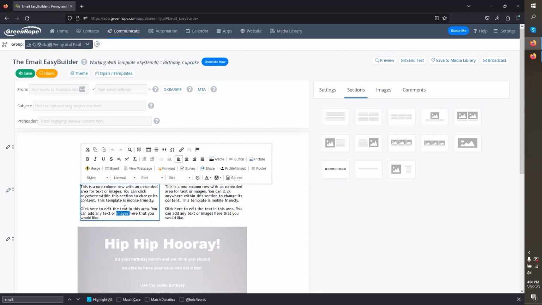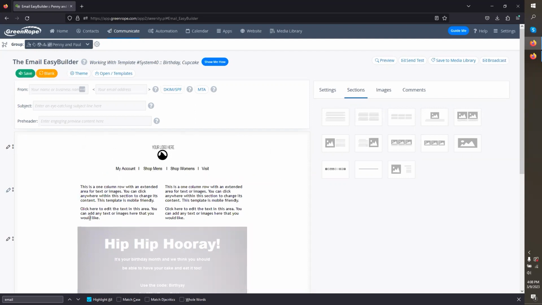And all of this, if you add an image in here, just be aware that right now we're just creating the template, right? This is the template builder, the email EasyBuilder. This is a great way to customize any previously created templates or one of the pre-existing templates like this one, and really customize it and make it your own that you can use later on.